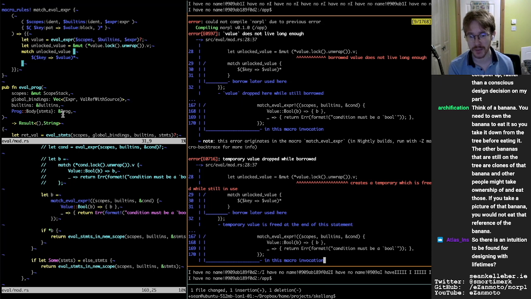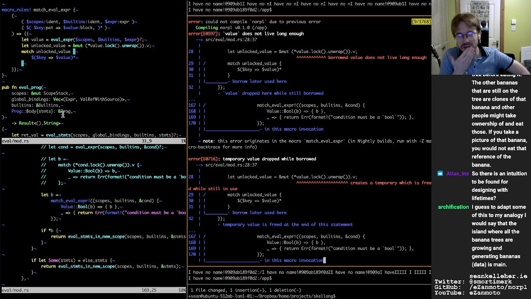That's an interesting analogy. I hadn't thought of that one. And so, is there an intuition to be found for designing with lifetimes? Let me think. So, designing with lifetimes, very good questions. I suppose they're not necessarily things that I've thought about in and of themselves. They're more personal intuitions that I've probably developed inside myself, but probably haven't articulated before.